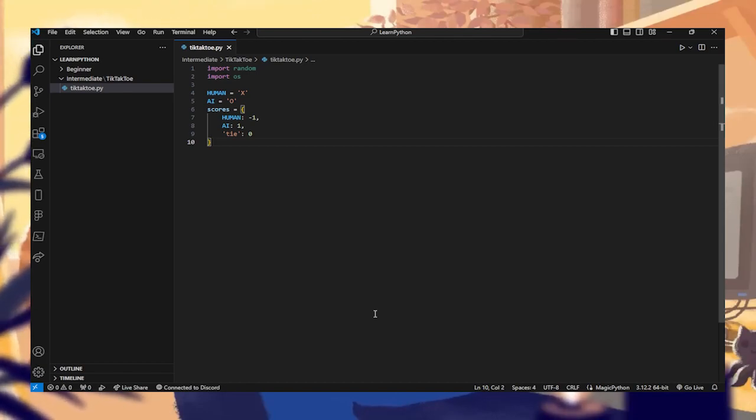Okay, so what we've done here is that human and AI is just assigning the symbols that represent the human player and the AI player in our game, and the scores variable is creating a dictionary which will store the scores used by the minimax algorithm. Pretty much the AI wants to maximize its score, so 1, and the human wants to minimize its score, which is why we've written -1, and the tie is just 0. Nobody won, right? So nobody gets anything.